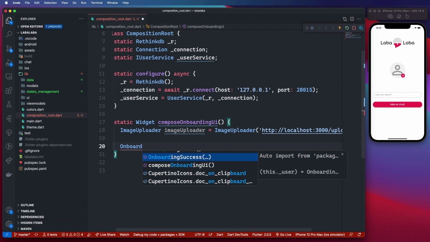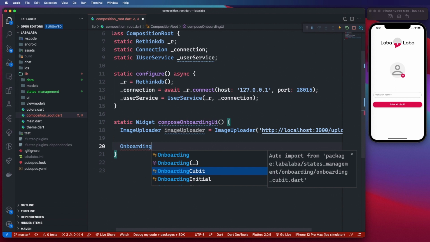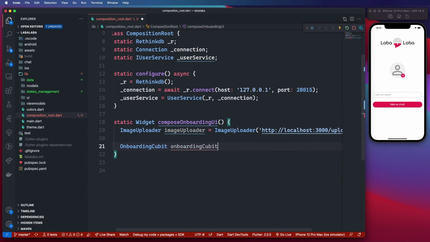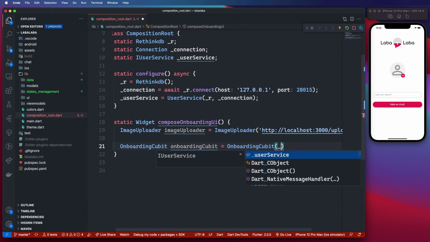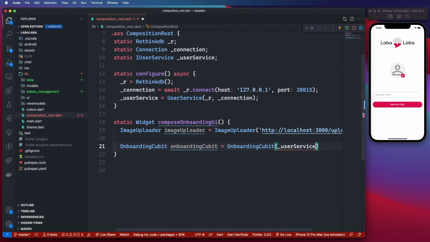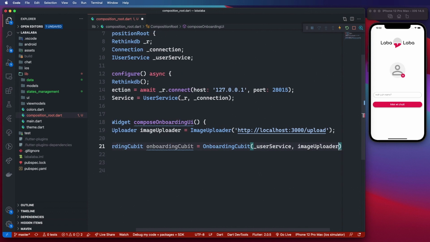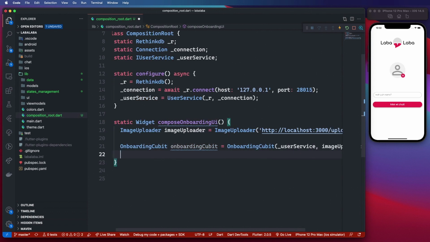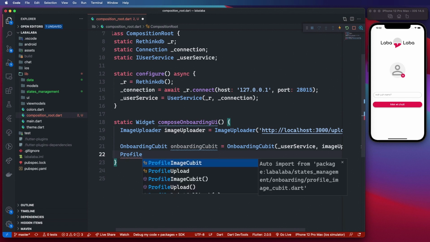So I'll get my other dependencies. In this case, we want the onboarding Cubit. Onboarding Cubit. This will accept or use a service and the image uploader. We'll also need our profile image Cubit.